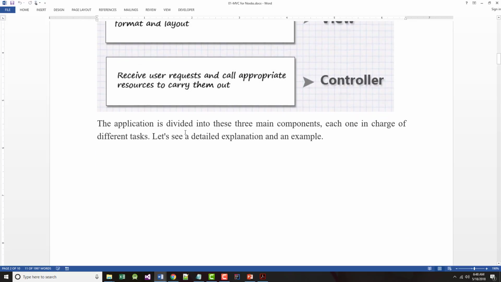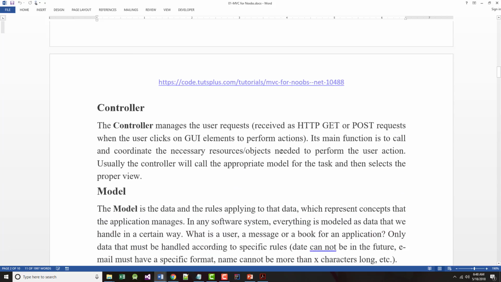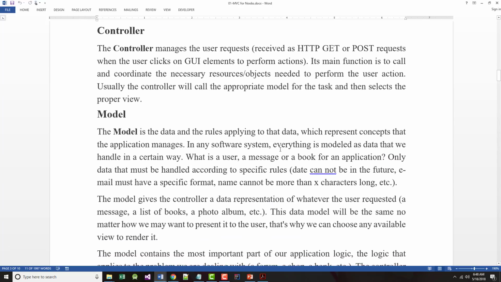So it says the application is divided into these three main components, with each one in charge of a different task. Let's see a detailed explanation and an example. So that was my verbiage. Here's the verbiage in this particular article. All right? So notice here we are starting with a controller.